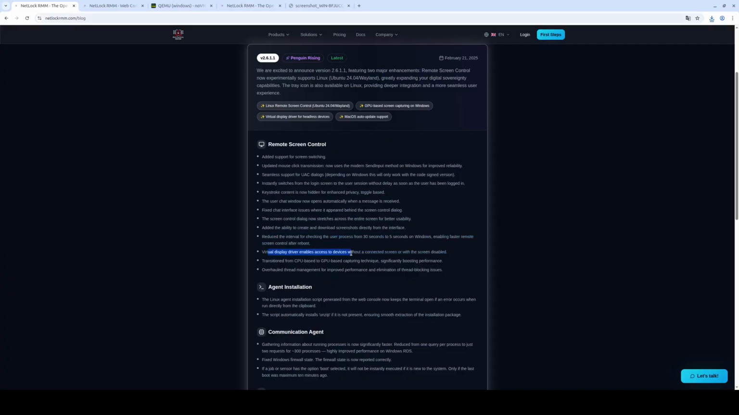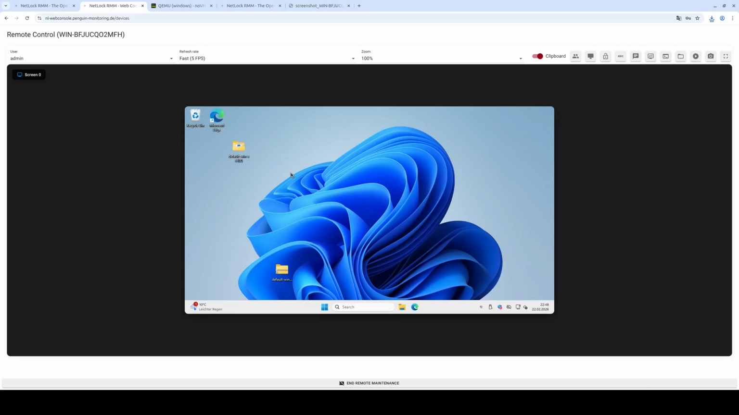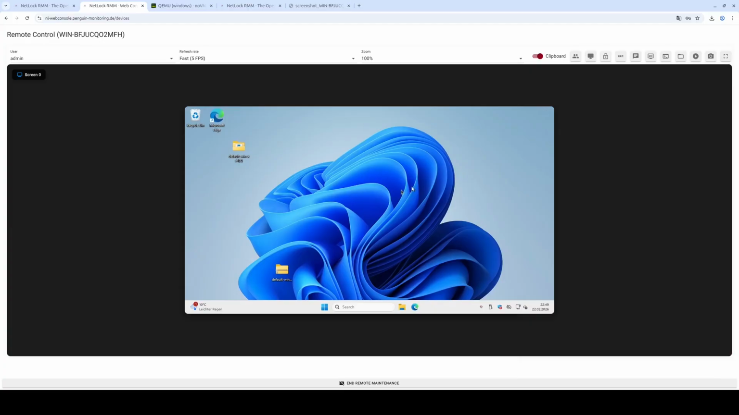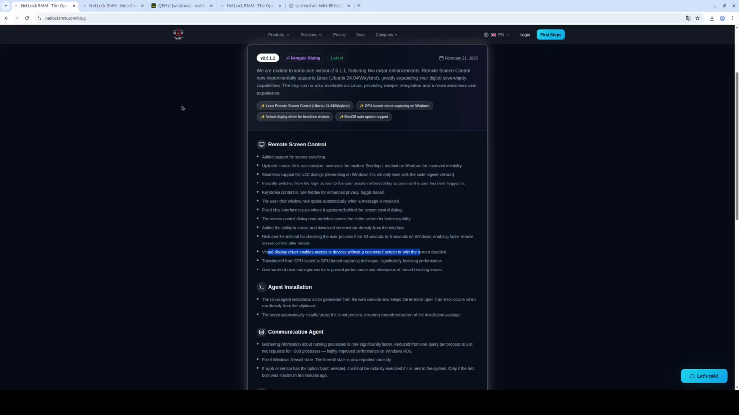Then what we have done is we added an experimental virtual display driver. So in case, for example, you have no screen connected to the machine or the screen is disabled, it could happen that Windows doesn't render the screen output, which obviously means that you are not able to see or access the screen of the machine. You are now able, with the virtual display management, to install a driver and then add custom virtual screens to that machine. This is still in an experimental state, so feel free to share feedback. But yeah, I think that's a great addition for your use cases.